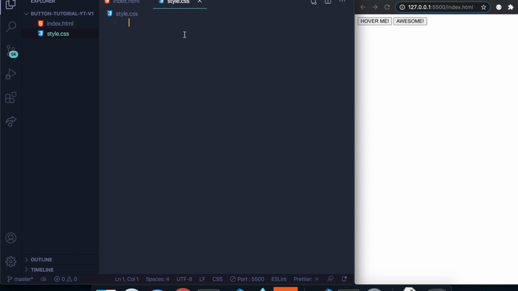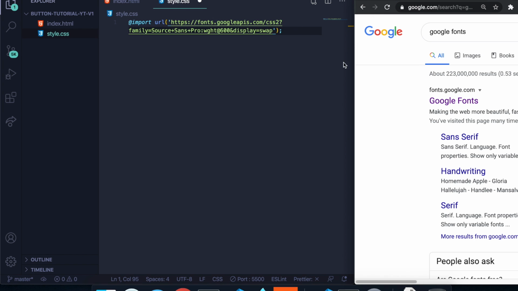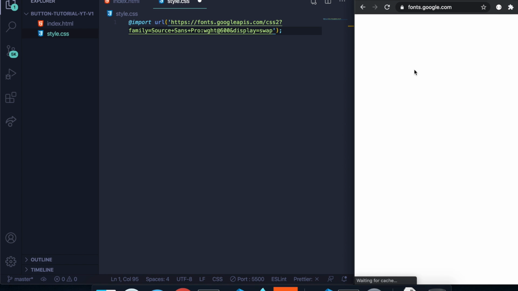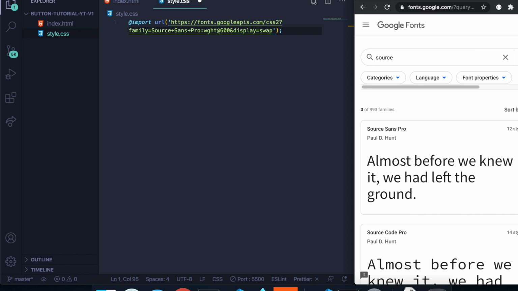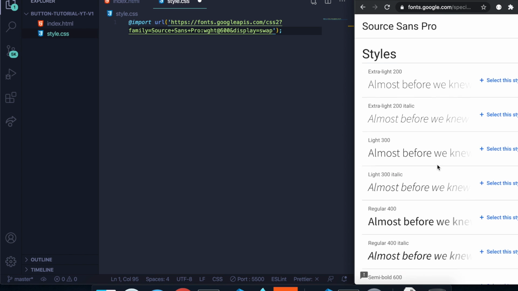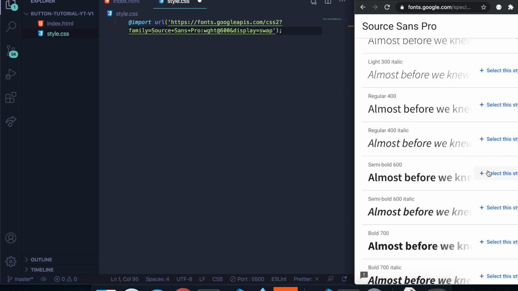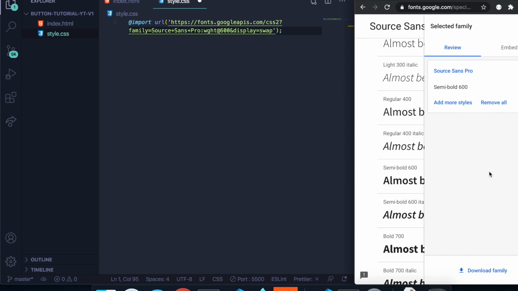So for this example, I do have a Google font, but just to save time's sake, it really doesn't matter if you use the font or not. But if you did want to have it, it's Source Sans Pro. And actually, let me just show you how I installed this in case you're very new. Essentially, I search Google Fonts and just type in Source Sans Pro. And then I pretty much went down and I installed the 600 sizing, semi-bold, select this style here.